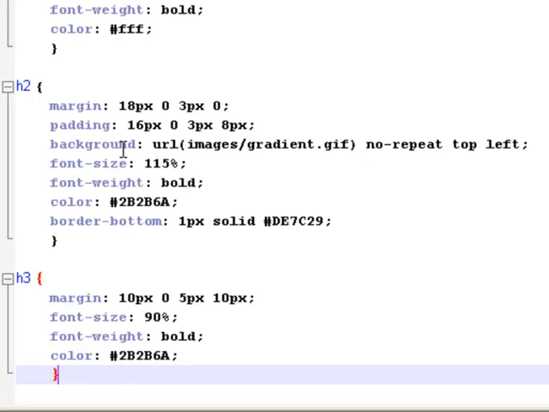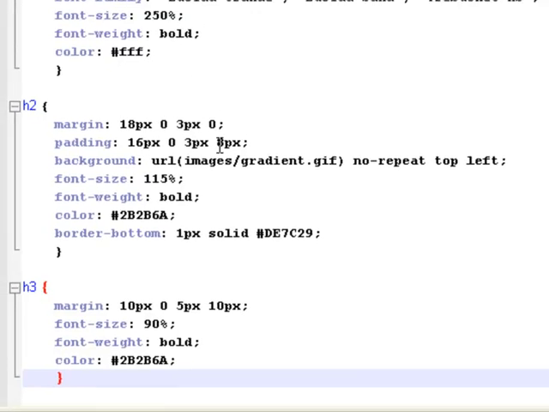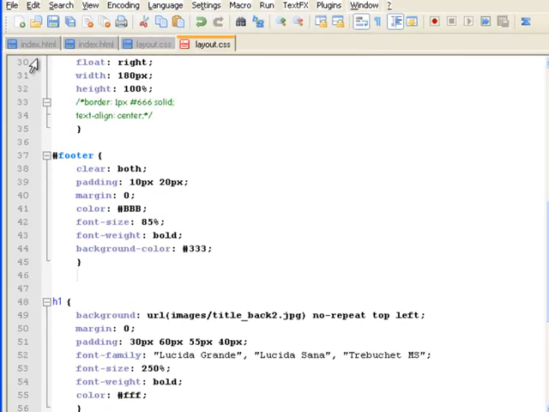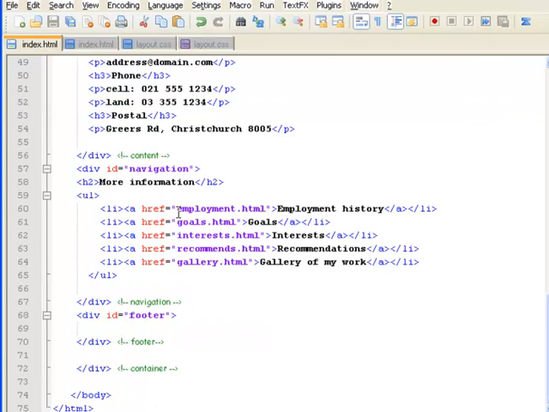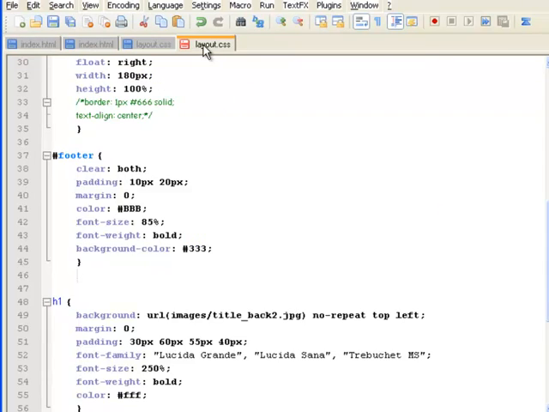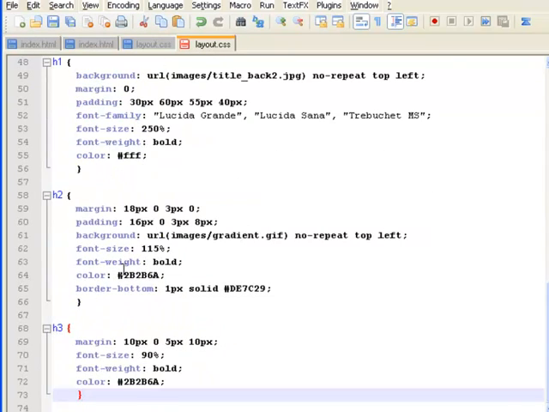It's not so important when it's only 3 or 4 H2 tags on a document, but if I put all of those other pages in, all of the ones like employment, goals, interests, recommends, and galleries, and they all add H2 tags in them, I could spend a long time going through and changing each H2 tag if I didn't like the way it initially looked, or I could just go and change the settings in here and it would affect all of those styles.